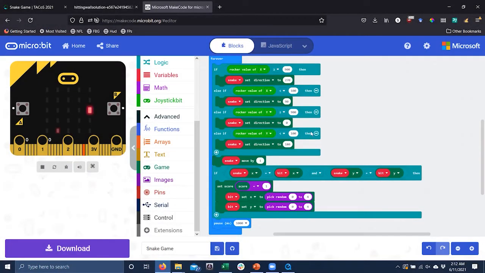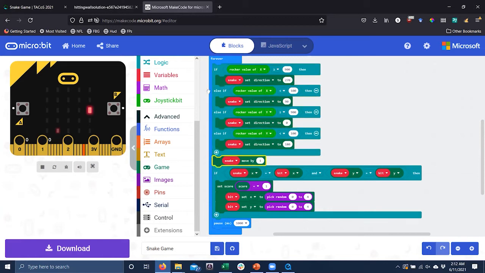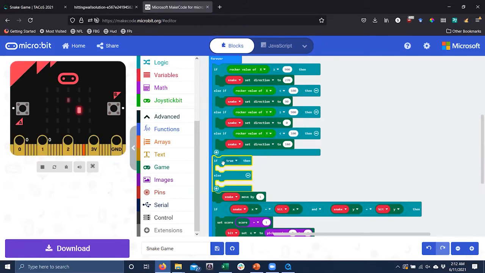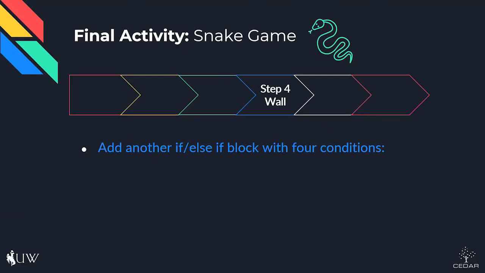After our first if-else-if block, but before our snake moves by 1 block, we need another if-else-if block. Our new if block needs 4 conditional statements. The conditional statements need to handle 4 different situations.